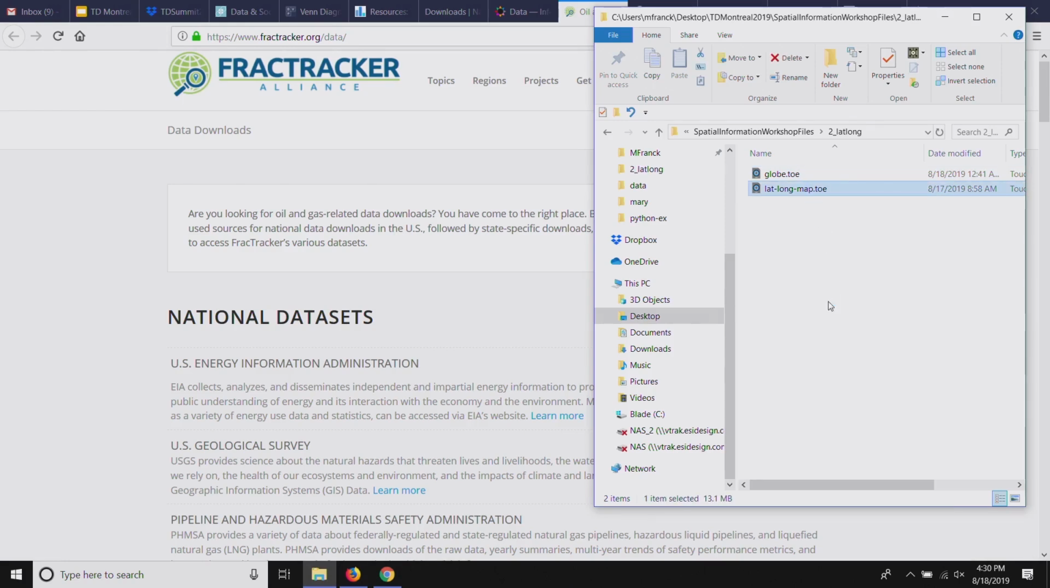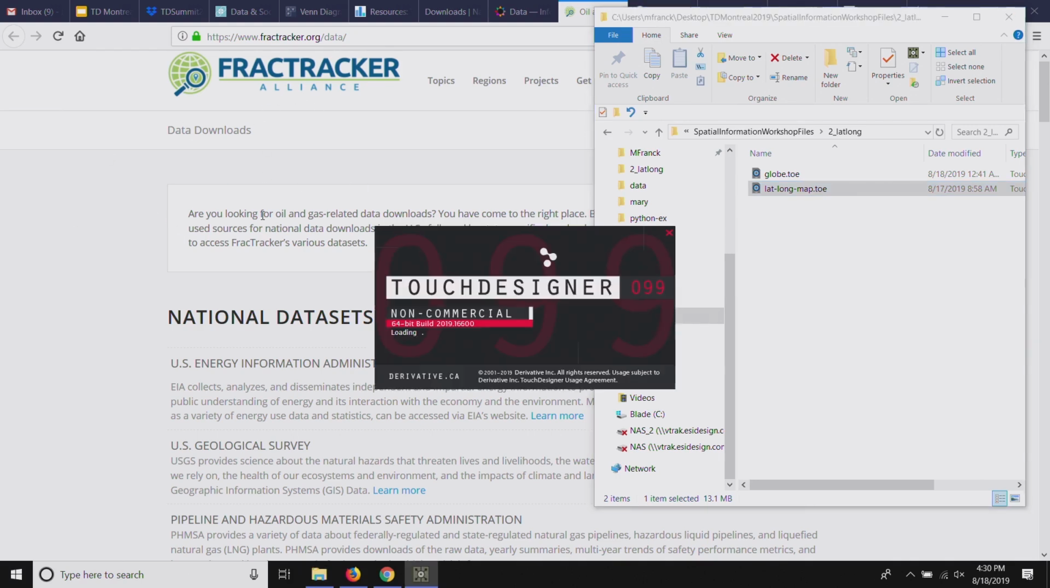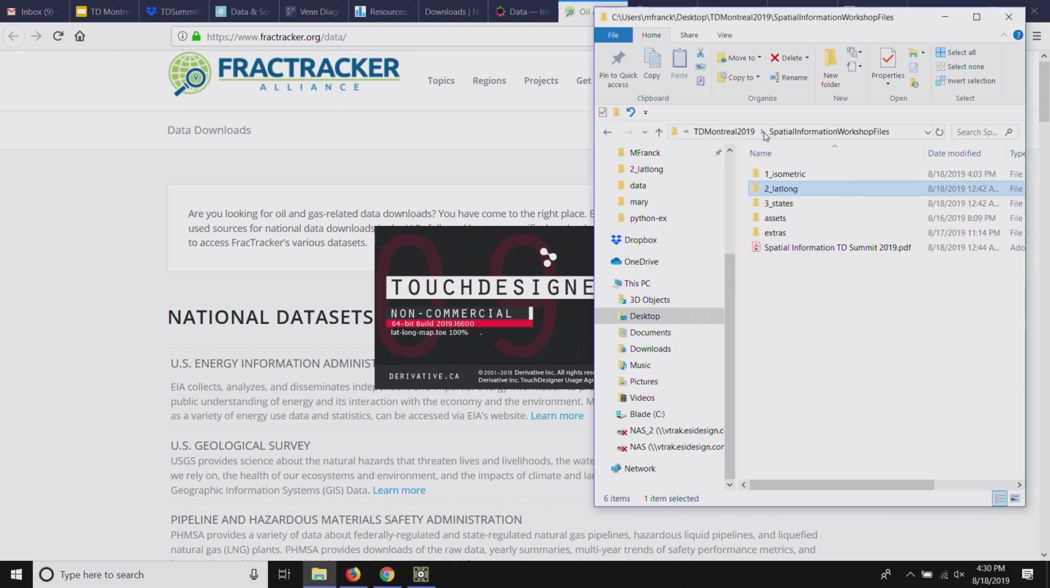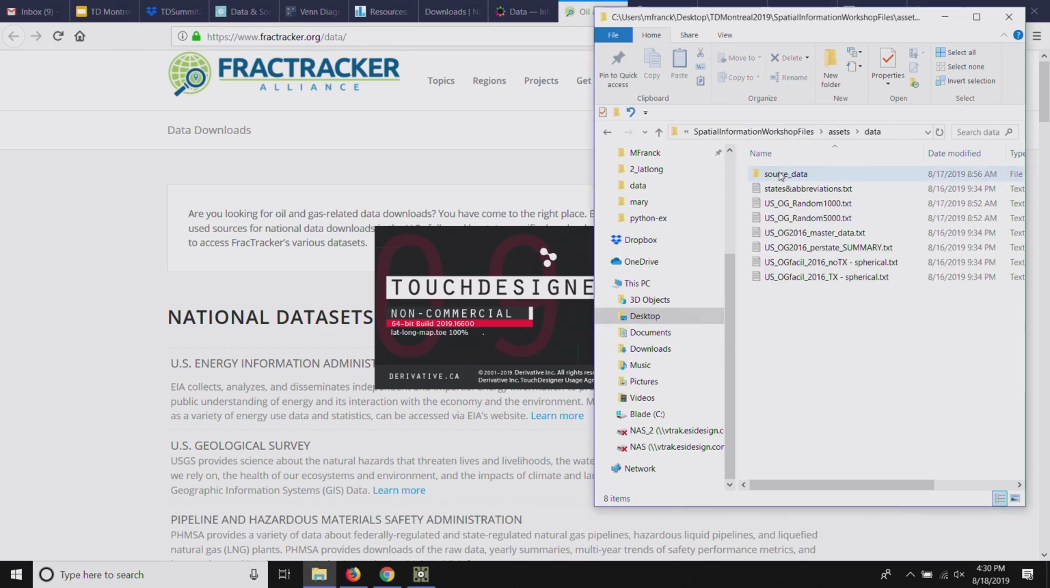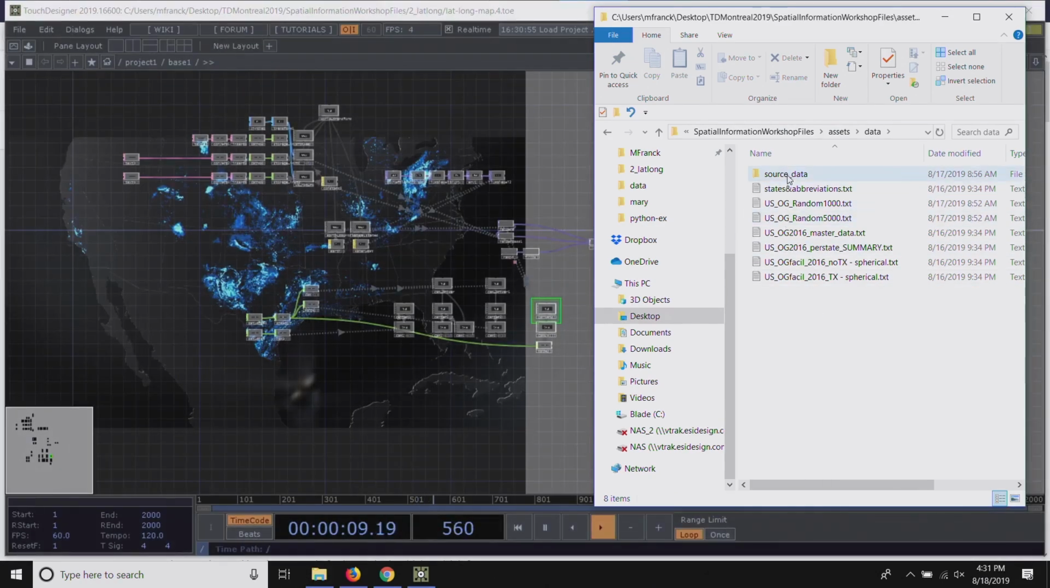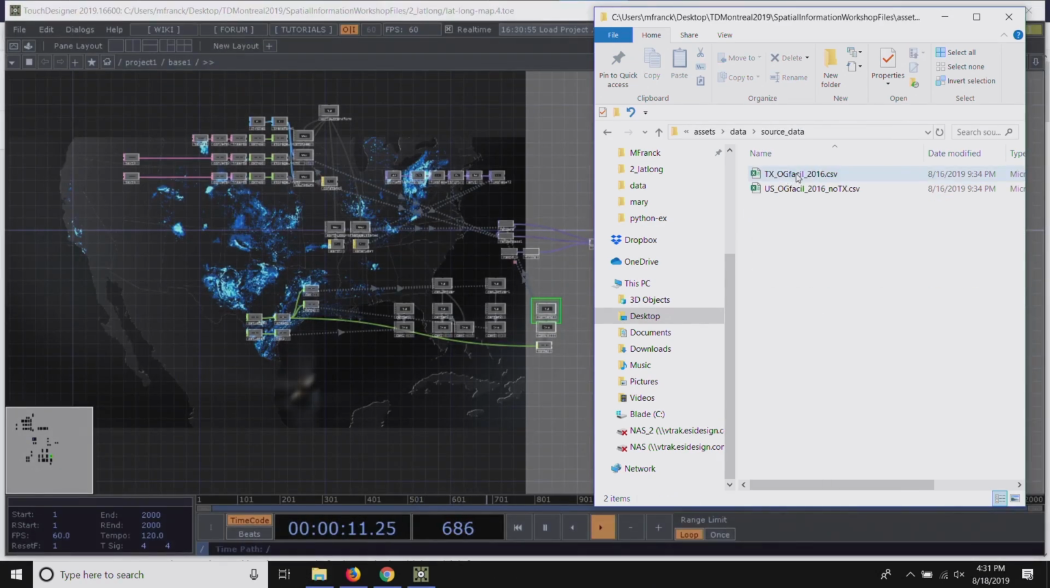So this is a data visualization from a client project that I did. It's a visualization of this data here from Frac Tracker. Let's see, what else do I want to say about this? So in the folder here, assets, there's some data sets. And there's this folder, source data.